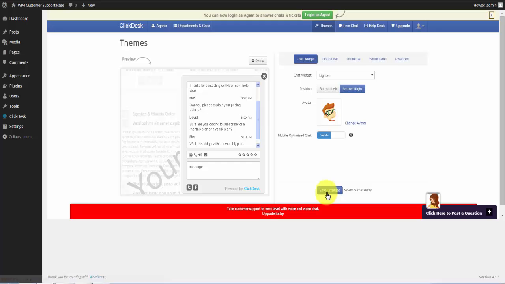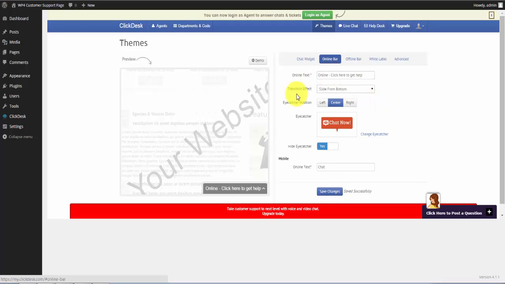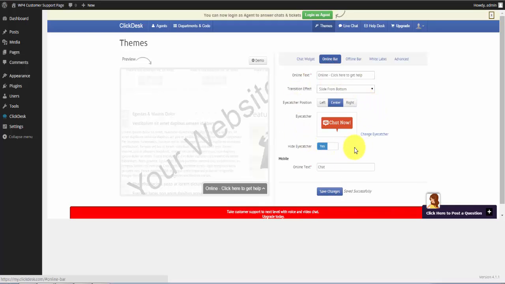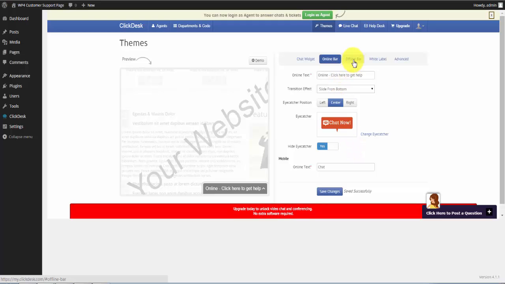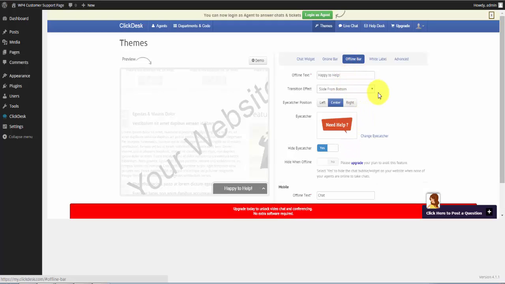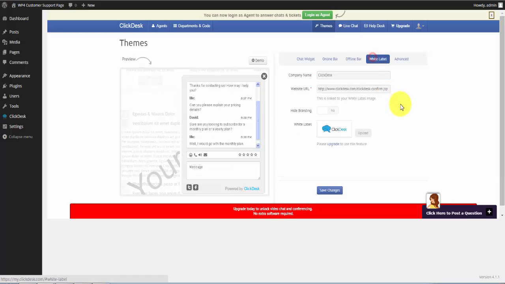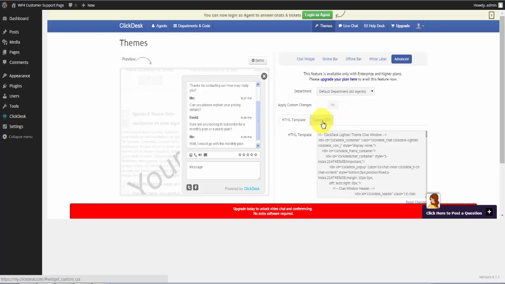Okay, I hit on save changes. Offline, so this is what it will look like when there's no one online. Offline bar, happy to help. Okay, so this is pretty much all you would use to set up the look and feel options here, and we cannot change any of this because we're using a free version. And there's the advanced section here as well, where you can have a look and change some of the actual code here as well.